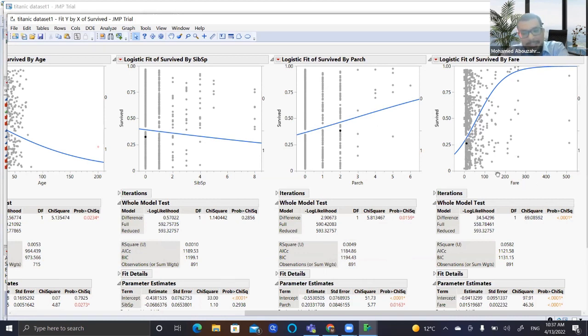And then the fare. Again, it's very clear that the more the price you paid for your ticket, the more likely it is for you to survive. You can see the p-value is very small here. So unfortunately, those who paid more survived more than those who paid little on Titanic. So this is important because this is how we explore relationships among different variables.